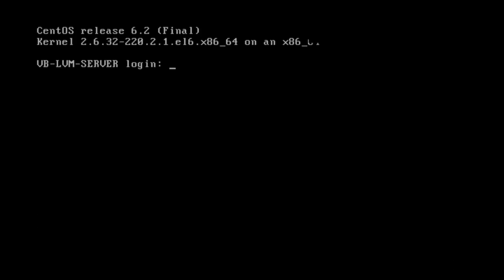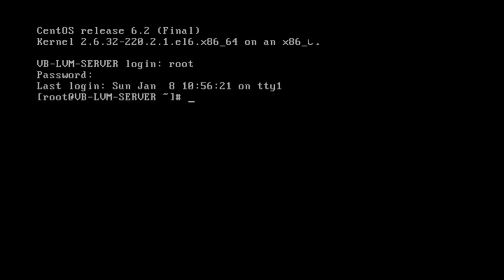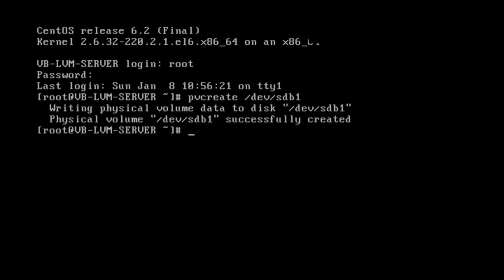Alright, now that the system's rebooted, I can go ahead and log back in here. Log in as root. And now I can begin creating my second volume group. So first I'm going to add a physical volume. So pvcreate, and then specify my second hard disk, which is /dev/sdb1. So pvcreate /dev/sdb1 and hit enter. Alright, says it's successfully created.